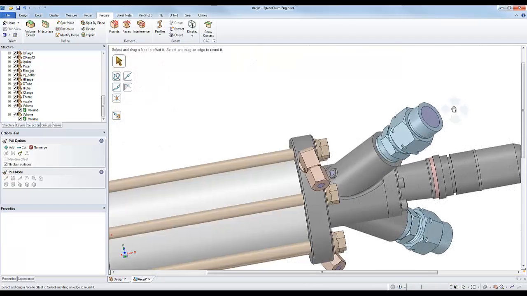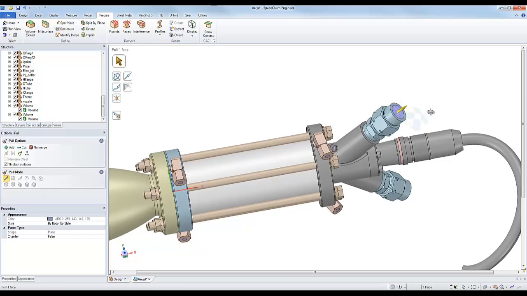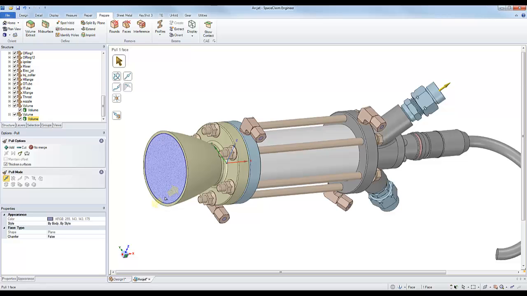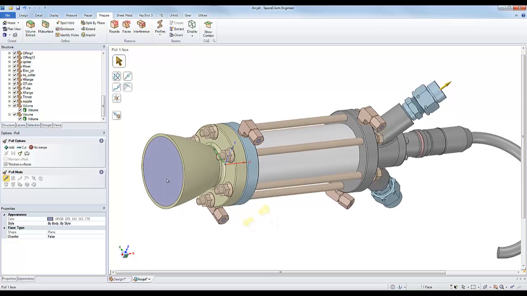So this can be used for fluid analysis. Sometimes extracting this volume is also great for manufacturing, for creating fixtures or even a mating part.